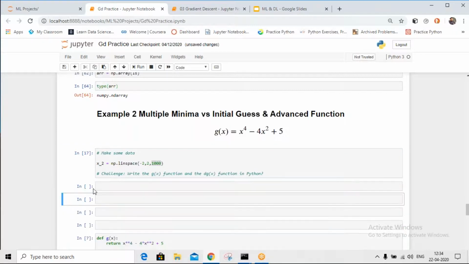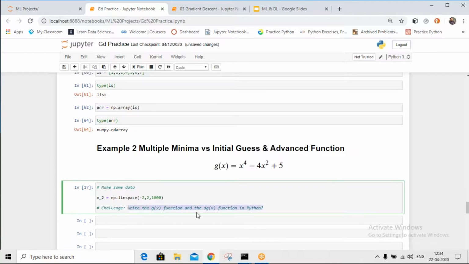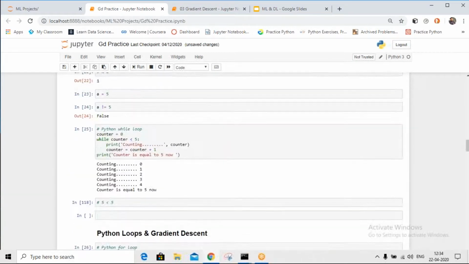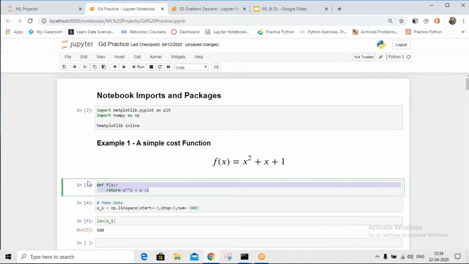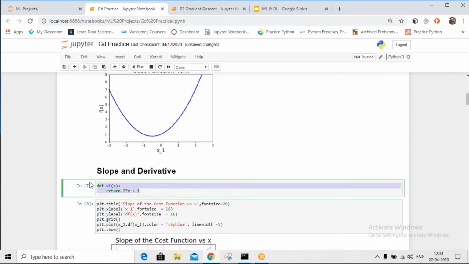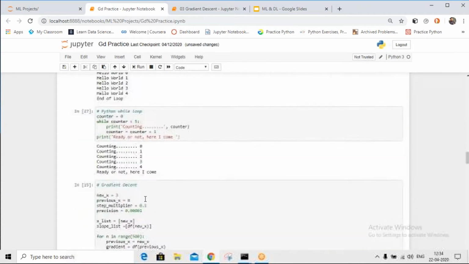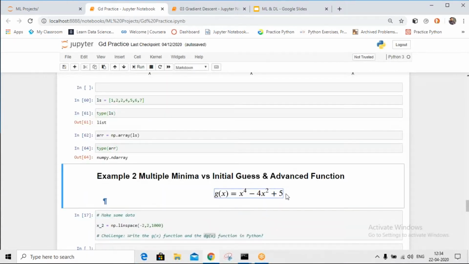So here is a challenge for you all. The challenge is basically I want you to write the g of x function. This is my equation. So I want you to define a function which will be g of x and dg of x, which is the derivative, the one we did at the top. Same way, I want you to define the function first of all, and then take the derivative of that function like we did here. So if this is my function, how are you going to take the derivative? Yeah, this is my function.